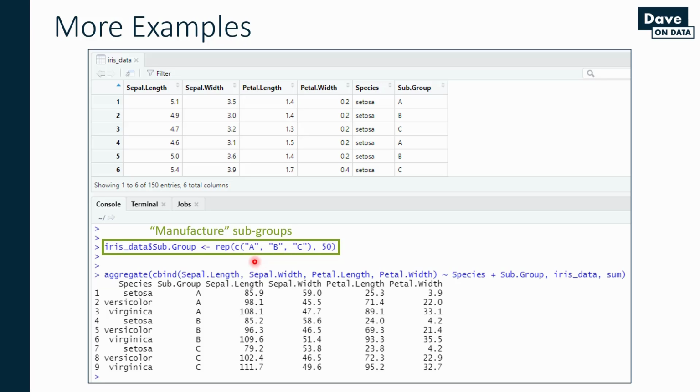Specifically, what I'm doing here is I'm using the replicate function, the rep function, to create a vector of strings, a vector of an A, a B, and a C. And I would like you to replicate this. I'd like you to repeat this 50 times, which will give me a total of 150 values, because we know there's 150 rows in the iris_data data frame. I get some subgroups manufactured.